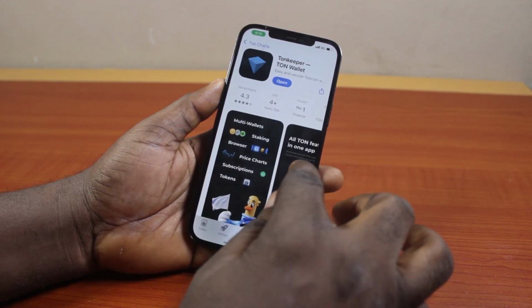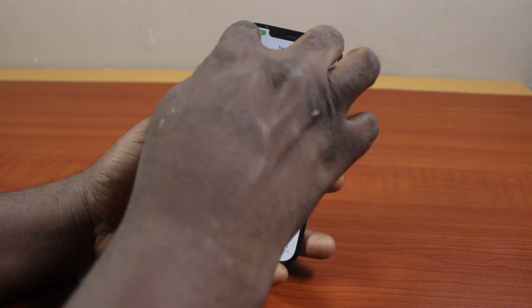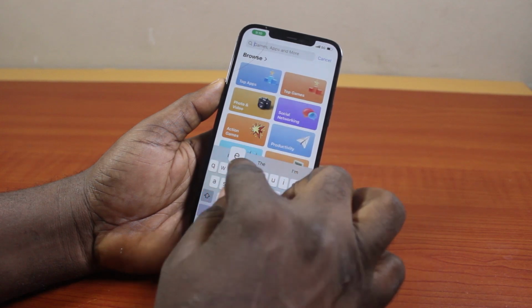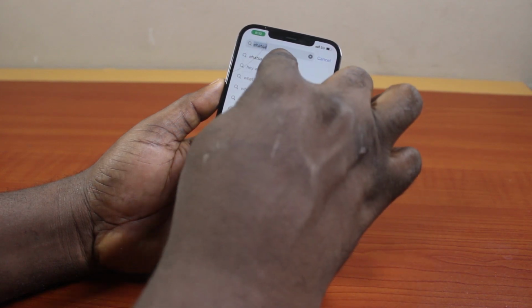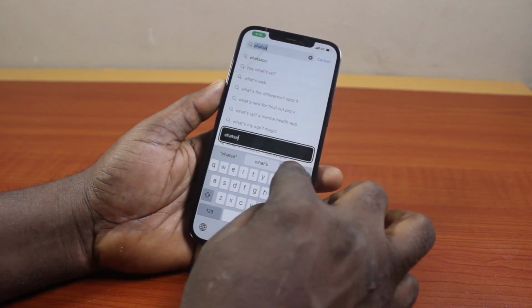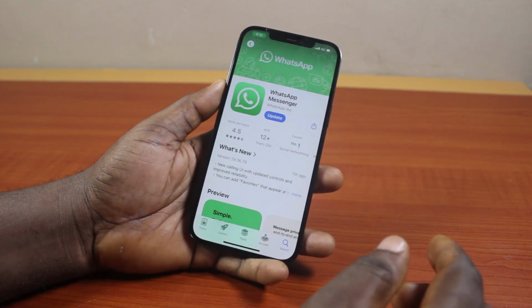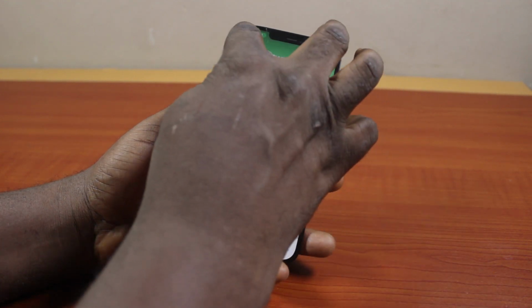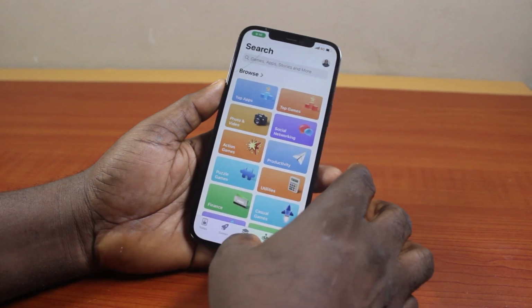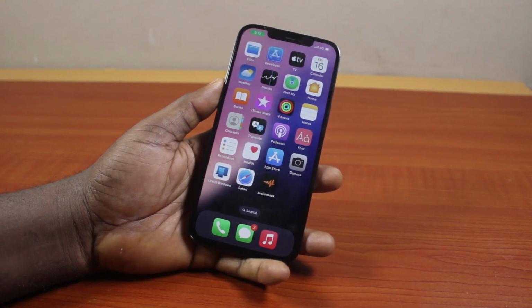You can repeat the process to download more applications on your iPhone by searching for the application you want to download, maybe WhatsApp. Search for that like this. Then tap it and then click on it to download and install it on your iPhone. So that is how to download all applications or any applications on your iPhone.